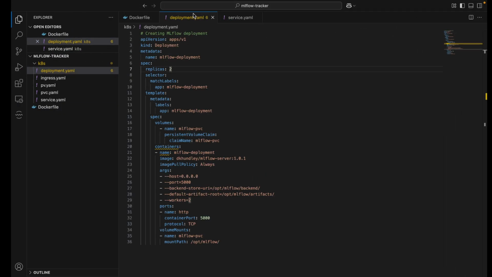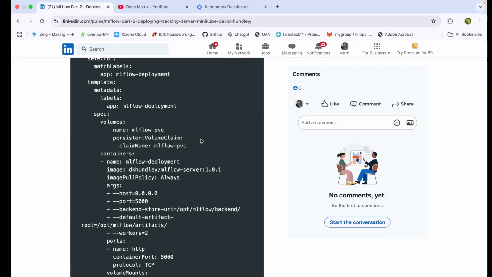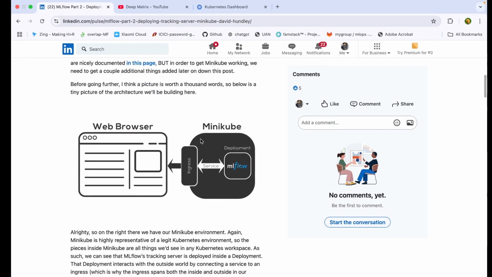So let's go to deployment.yaml. The deployment.yaml is basically where we are going to wrap up our image. This is the overall architecture. MLflow will be created as a deployment. Then we will expose a service. Ingress is something that we are not going to do. From the service, we'll try to access the web browser. These are the three steps that we are going to do.